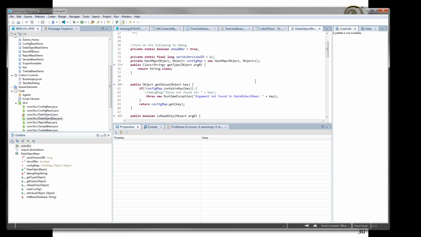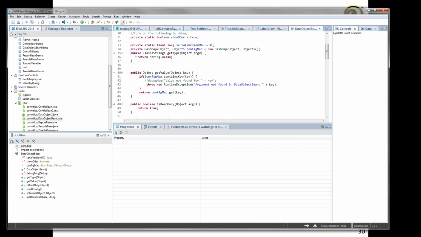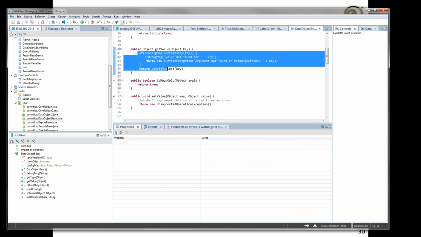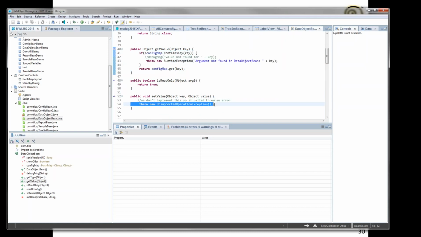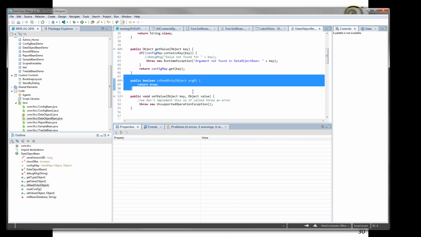And so I have a hash map that stores, notice that my generic is object, meaning I can store any type of data for the key, any type of data for the value. And then I fill in the get value and set value. The set value, notice I don't allow. So if some other programmer picked up my code and tried to call the set value on my data object class, it'll throw an error. And also, consequently, I want to say that it's read-only.